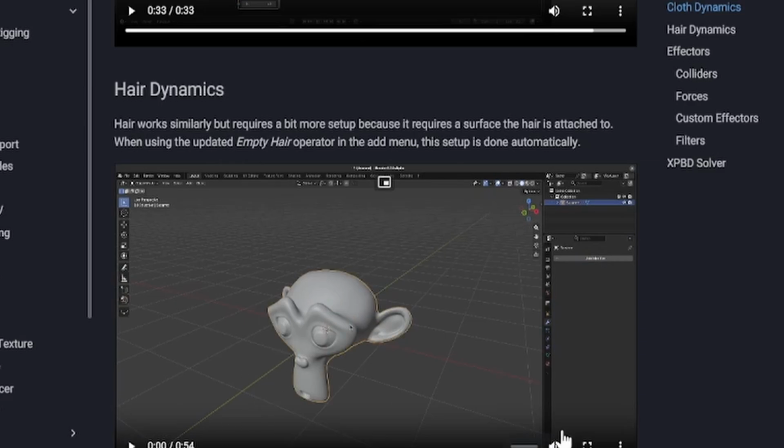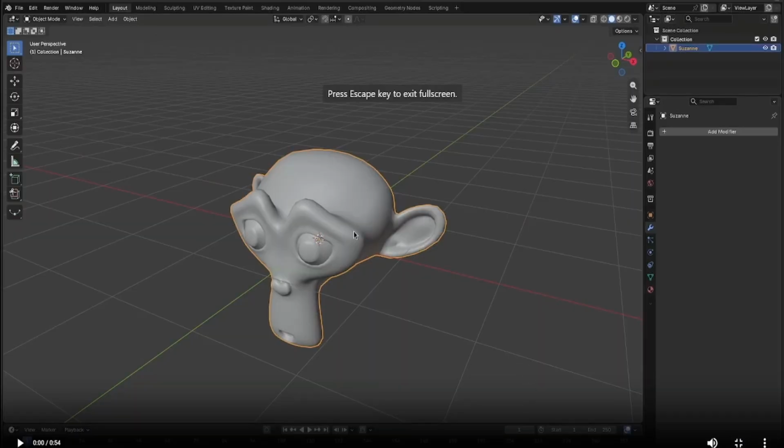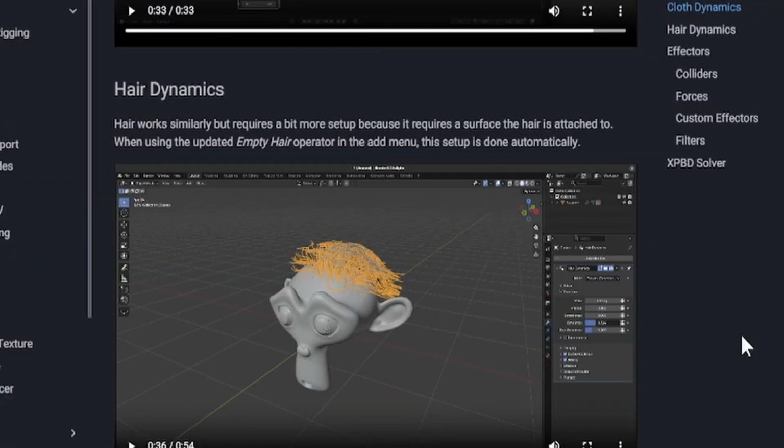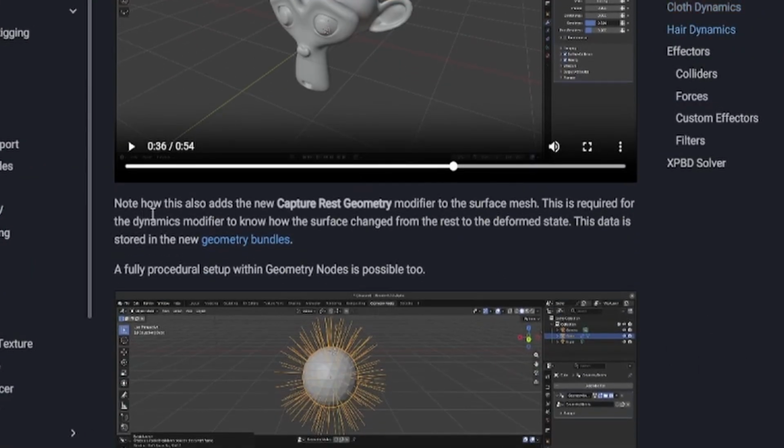I actually wanted to take a little better look at some of these settings here. We have the solver, the structure, which is mass, friction, stretchiness, bendiness, root bendiness, and then randomness. And there's damping, surface collision, gravity, effectors, output attribution advantage. Note how this also adds the new capture rest geometry modifier to the surface mesh. This is required for the dynamics modifier to know how the surface changed from the rest of the deformed state. This data is stored in the new geometry bundles.